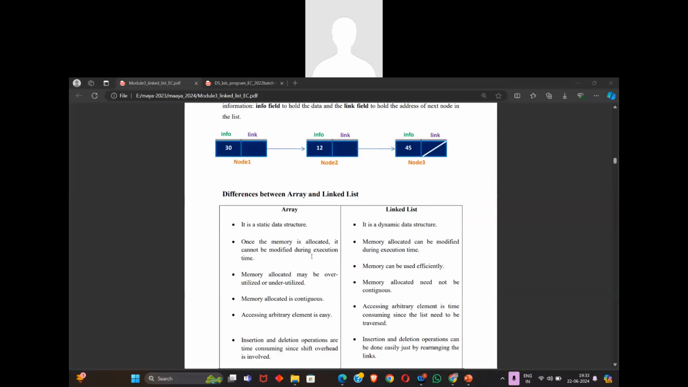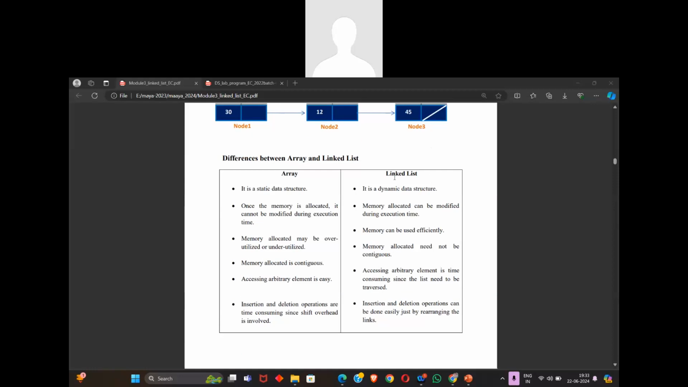And we get a common question in the exam paper: what is the difference between array and linked list? What is an array and why are you going with the linked list? The array is a static data structure, but a linked list is a dynamic data structure. Once memory is allocated in an array, it cannot be modified during execution, but in a linked list the allocated memory can be modified during execution. That is the dynamic thing. The memory allocated may be overutilized or underutilized.